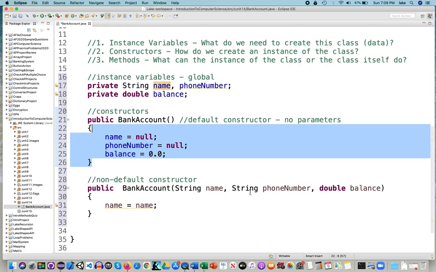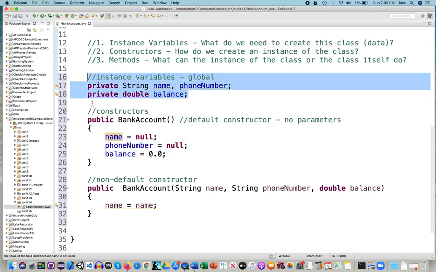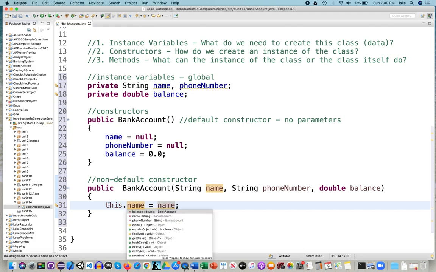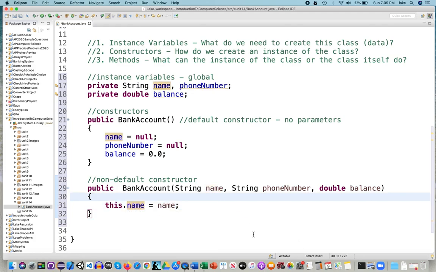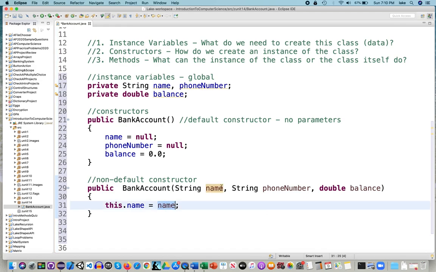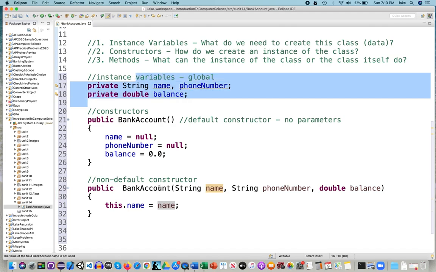So whenever you have dummy variables and they're the same names as the instance variables, the way to differentiate them is to use the word this. See the color change? Pay attention to that. You see the guy on the left is blue and the one on the right is brown. Be careful. The right is the dummy. The left is the instance variable. Okay, this is how we're setting them.